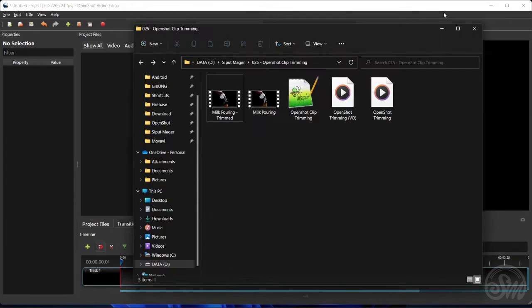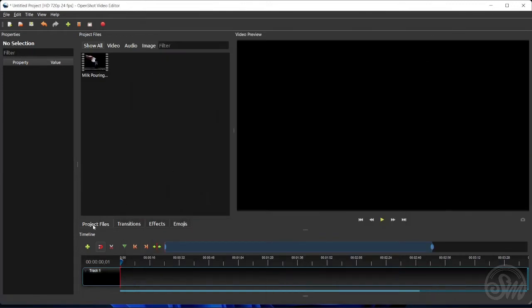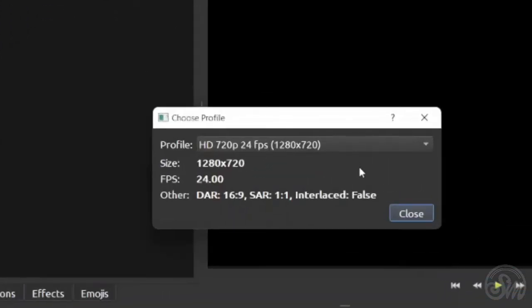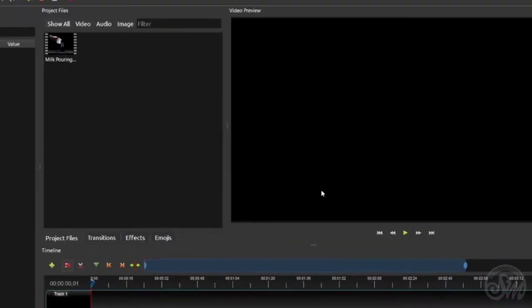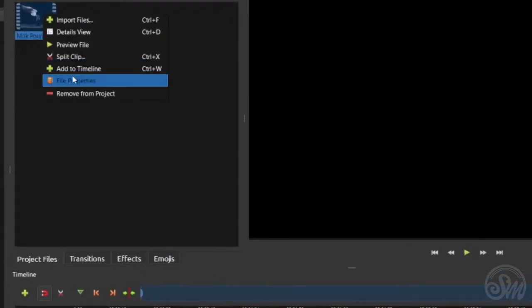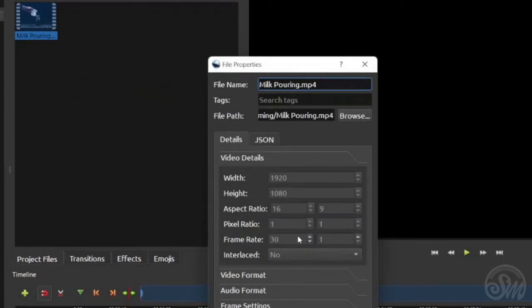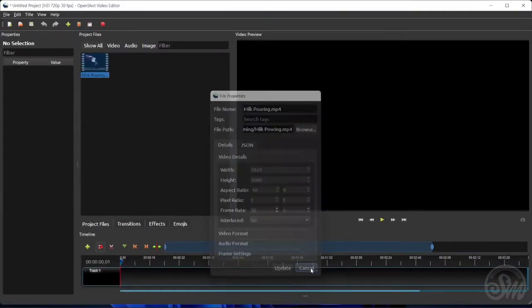Alright, let's get started. So first, I'm going to add this video clip to the OpenShot's project files by dragging the file from File Explorer to OpenShot. But before dragging the file, make sure you have selected the Project Files tab on OpenShot's resource pane. After that, I'm going to change the project profile's frame rate to 30 frames per second to match the original clip's frame rate. And then add the clip to the timeline.